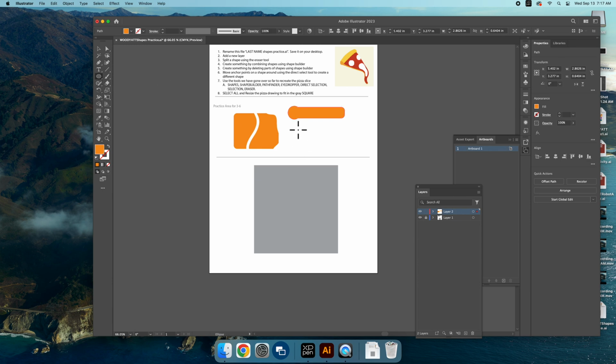Then it says create something by deleting parts of a shape using the Shape Builder tool. So again, I'm going to draw something, and then I'm going to draw something else right on top. Maybe that and that. Now they disappeared because they don't have a stroke on them, but they are still there. So I'm going to go select them all. Then I'm going to choose my Shape Builder. Now, if I were to click and drag, this is going to add two. So I need to subtract from or delete from. I'm going to hold Option on my keyboard, and then I click those areas that I want to delete, and then they go away.